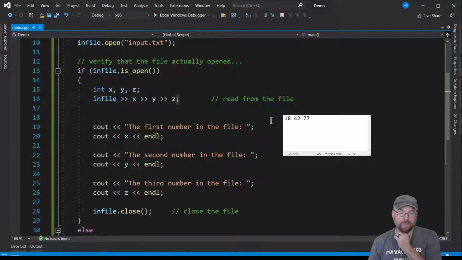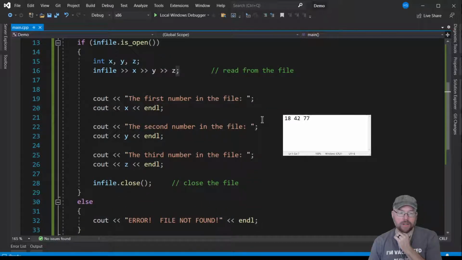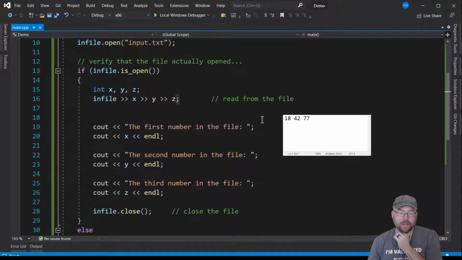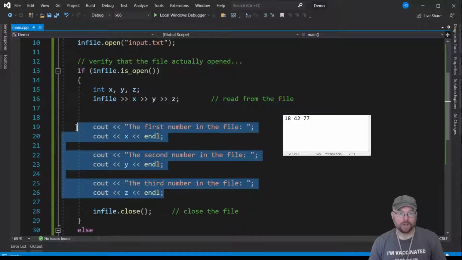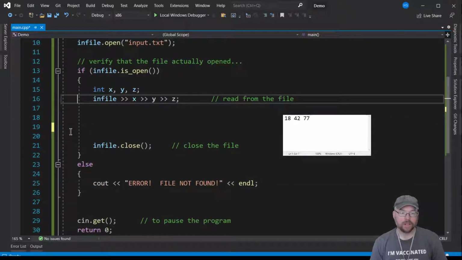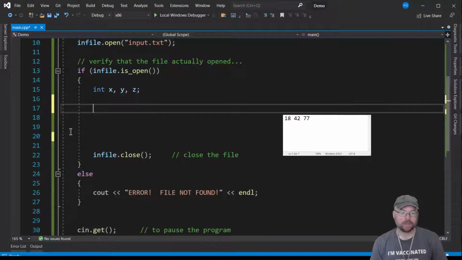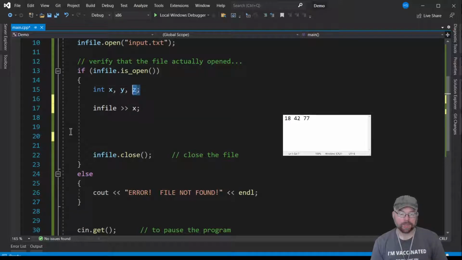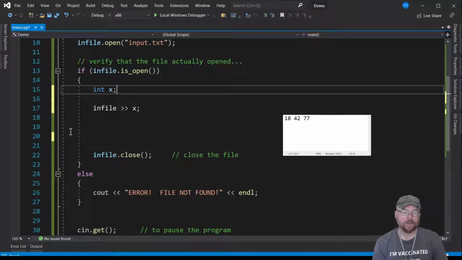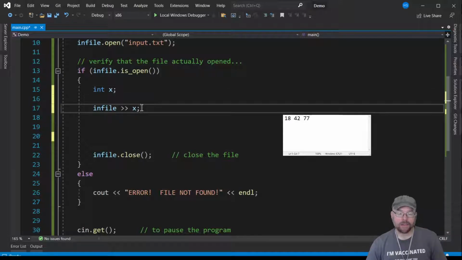Okay, so the last thing that I'll show you here is what happens if you want to read the entire file and you don't know how big the file is or how much data is actually in the file, right? Well, that's where loops will come in. So here's what we can do. We know that we want to read data from the file. We're only going to need 1 variable for this.